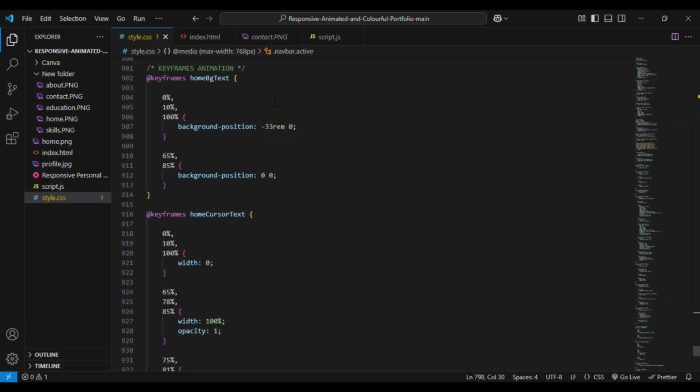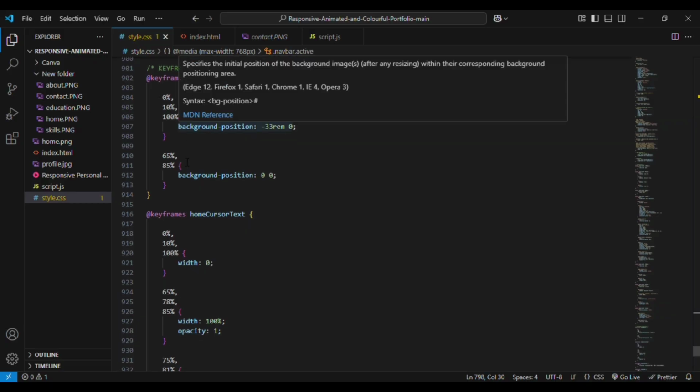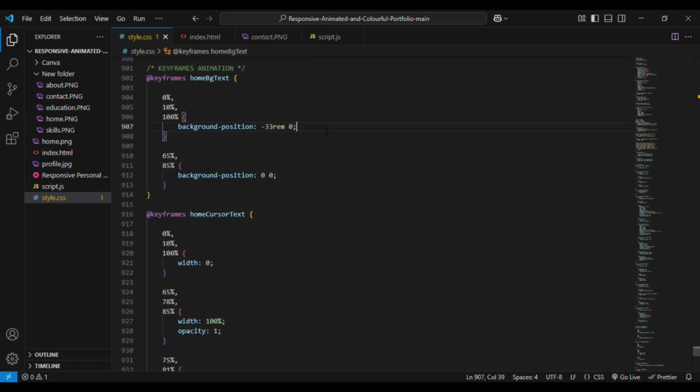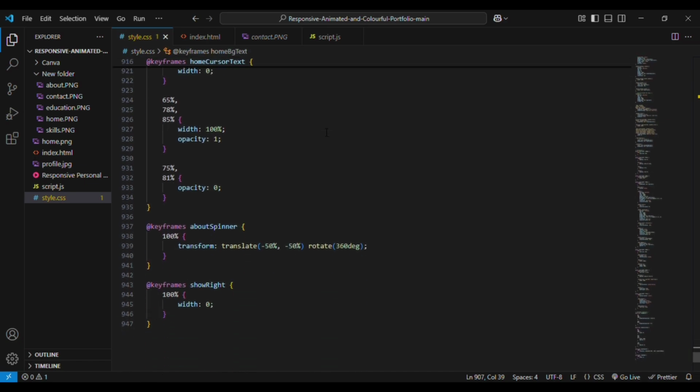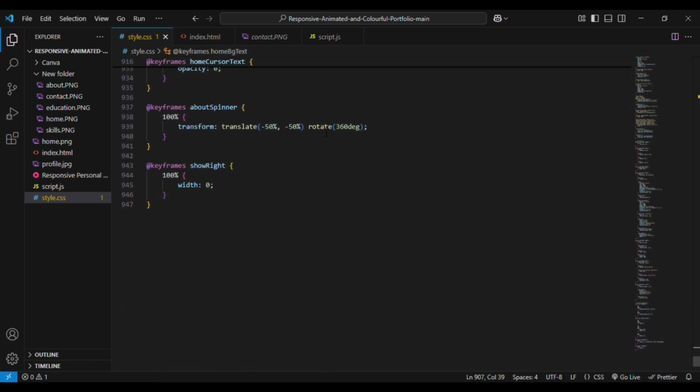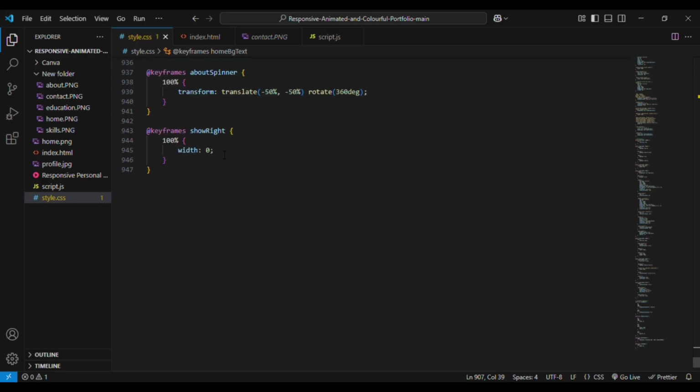By using keyframes we can add an animation, mentioning the percentages at which we want the animation to take place. You can write it here, and you can see this is for the home cursor, the about spinner, and the show right button, that is width equal to 0%, 100%.